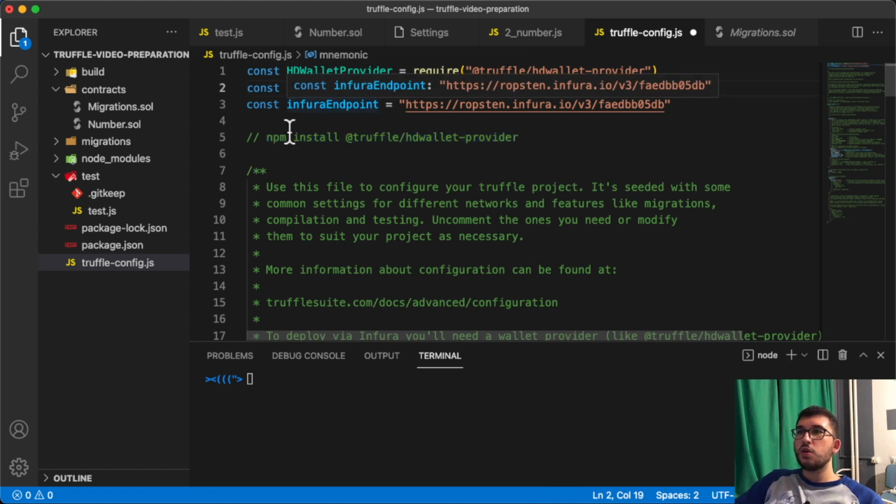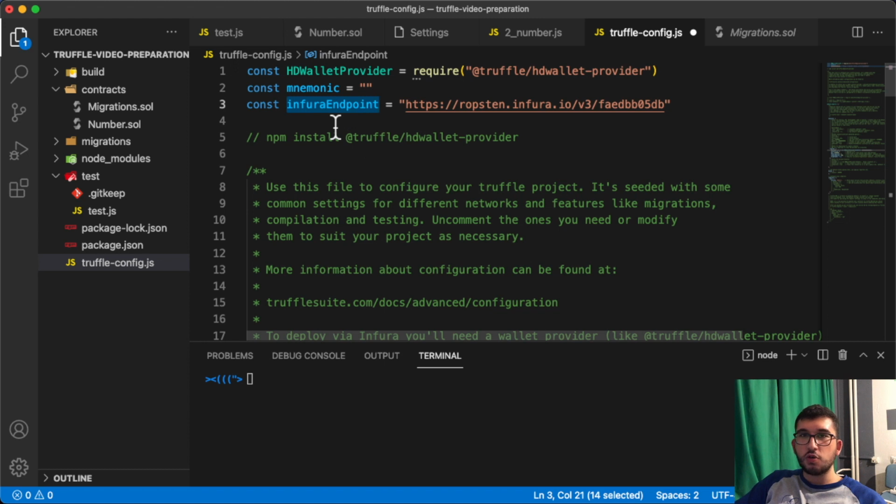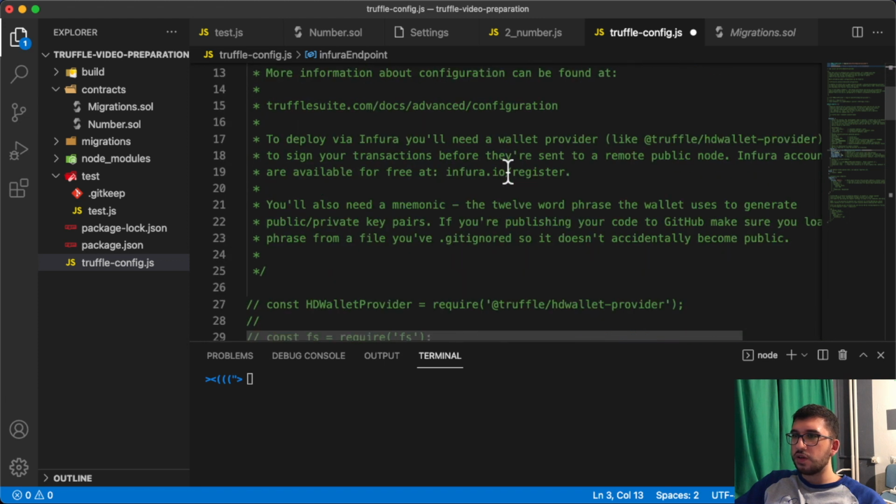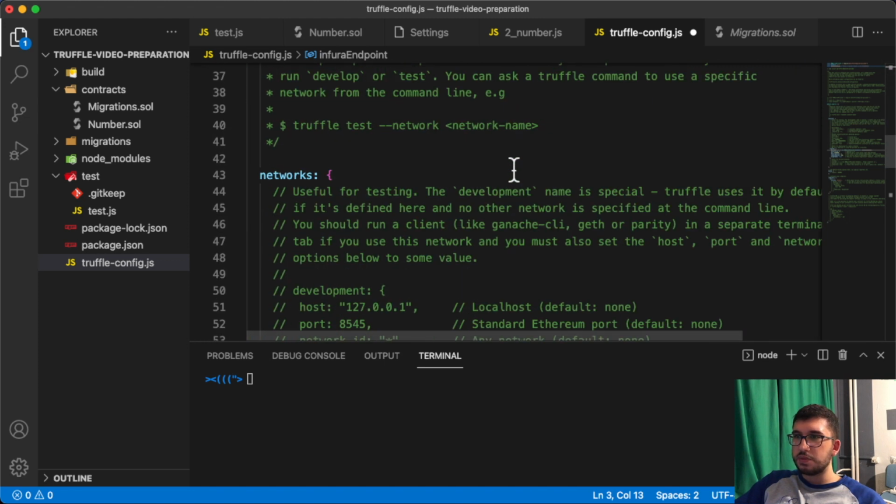So also we'll need the actual mnemonic, which is the seed phrase of your account to sign the transaction. Also we'll need an Infura endpoint. Infura is basically just a node provider. They will provide the node for us on the Ropsten network, and you'll get a link to this. I think you can use any other node provider. I use Infura because this is very simple stuff.